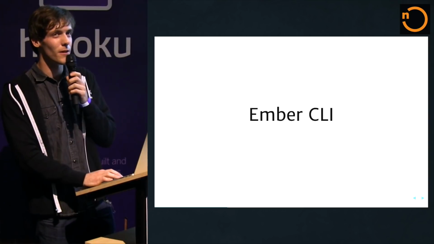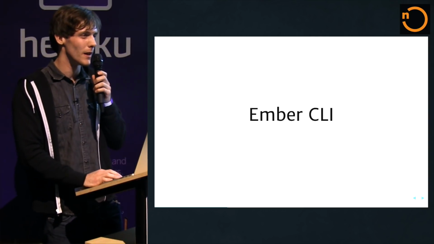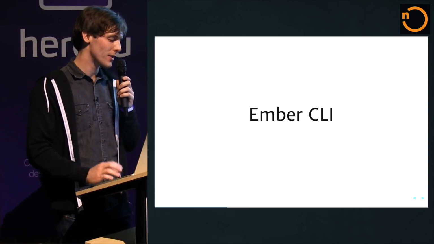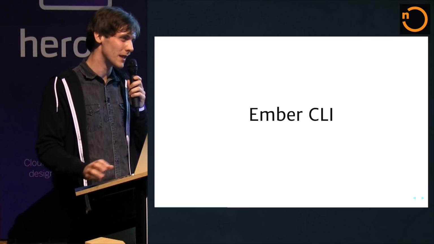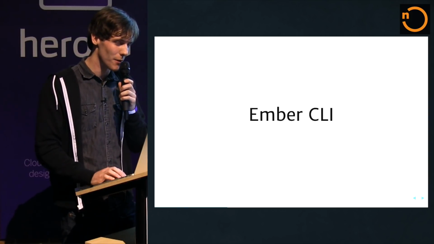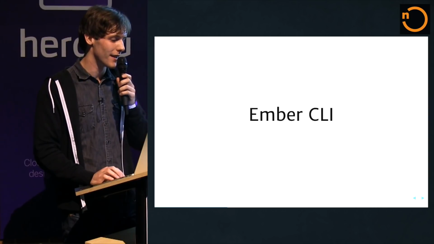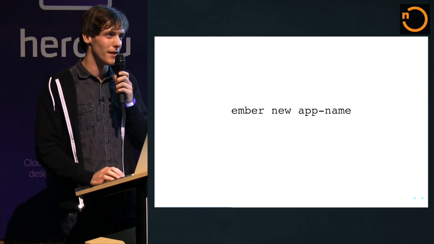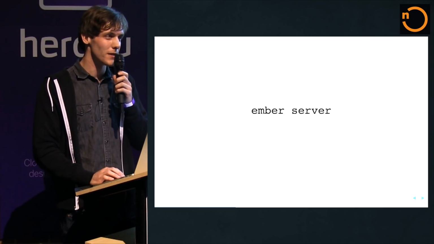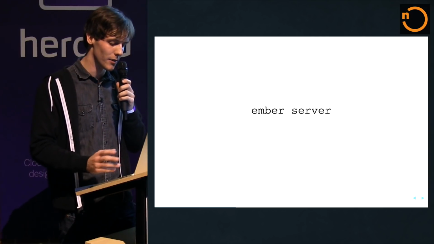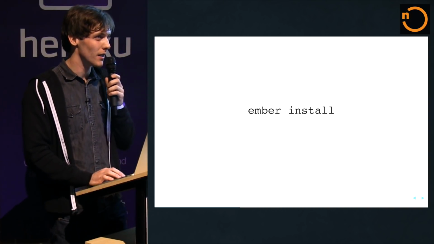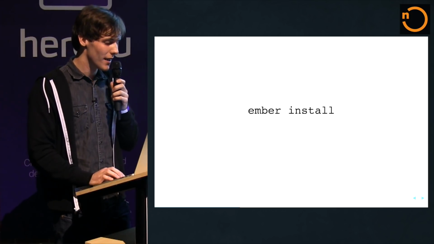CLI stands for Command Line Interface, and it's kind of the future of Ember. In 2.0, I think we'll be moving to actually using Ember CLI. For the moment, it's a separate library tool, but it helps you a lot to develop Ember applications. Things you can do with CLI are things like ember new and then your app name, and that'll generate a whole scaffolding for you. ember server to serve your files so you can view them in the browser. ember install to bring in a lot of things such as add-ons.